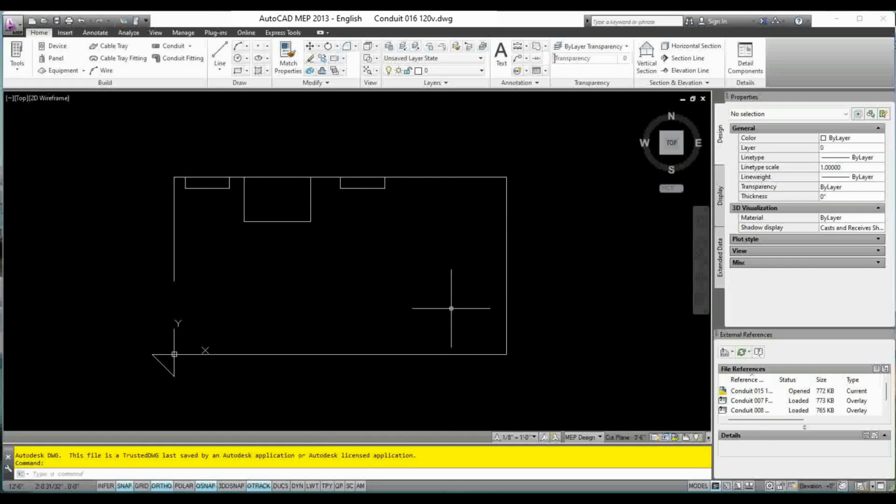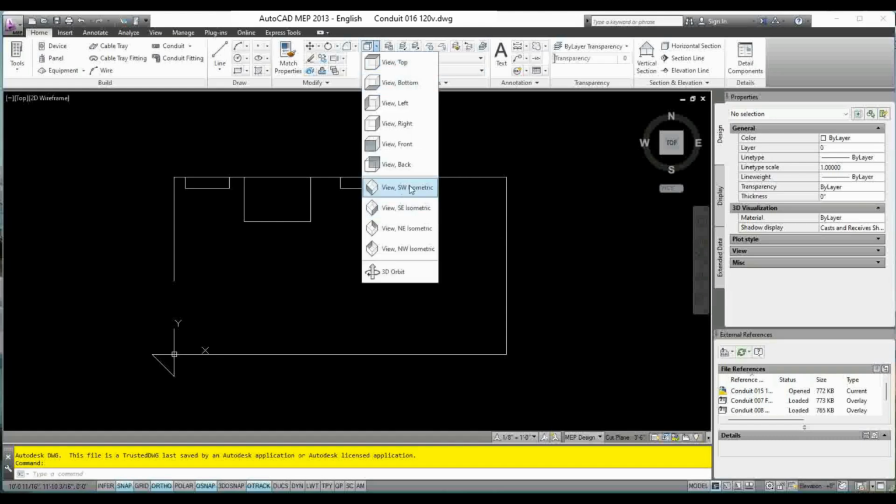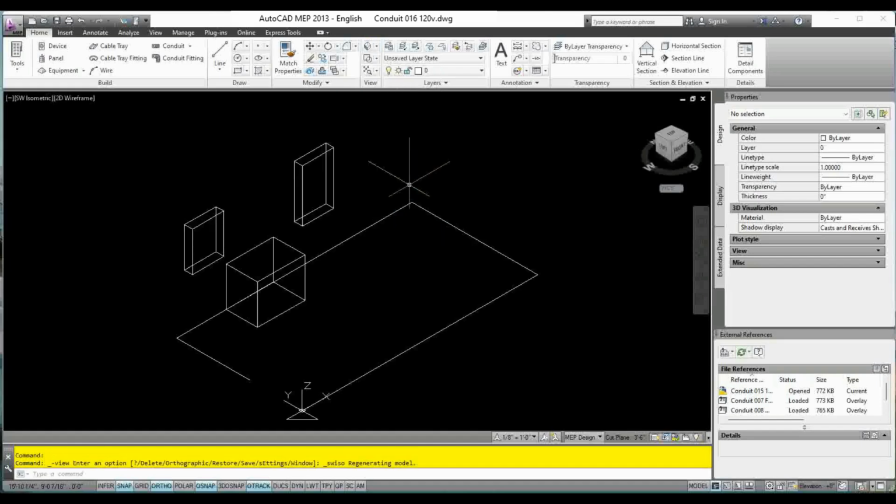All right, let's get into drawing some conduit. That's what we're here for. Let's go into your Southwest ISO view. I like doing it this way. There are many ways, but this is just a way. It's not the way. Just keep that in mind.